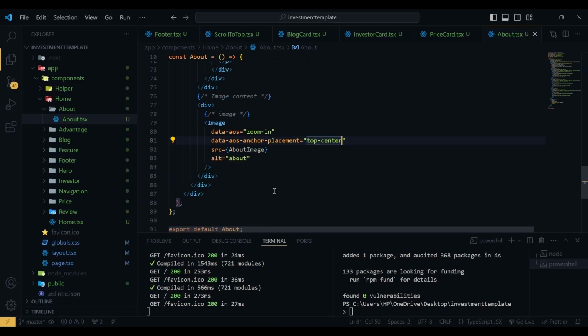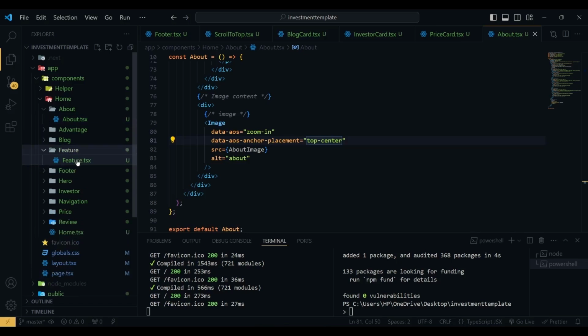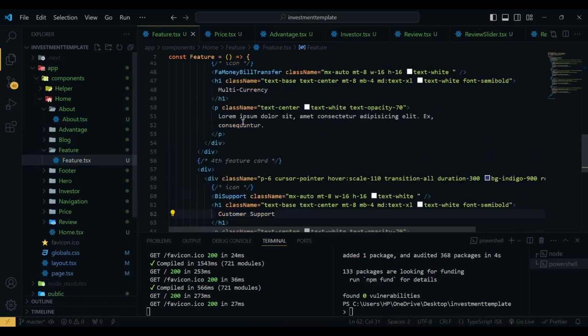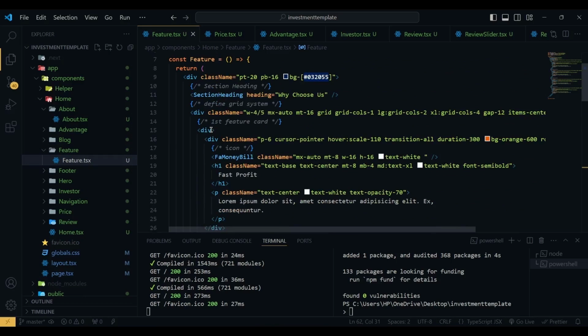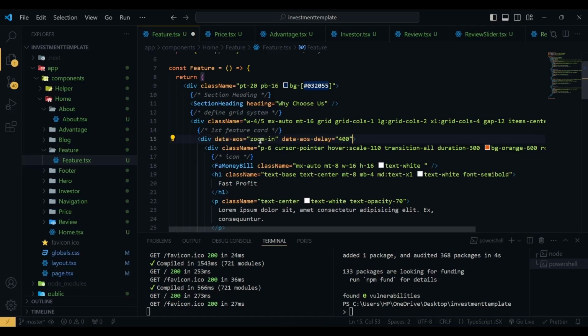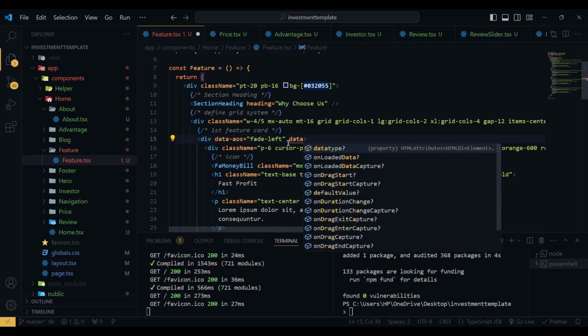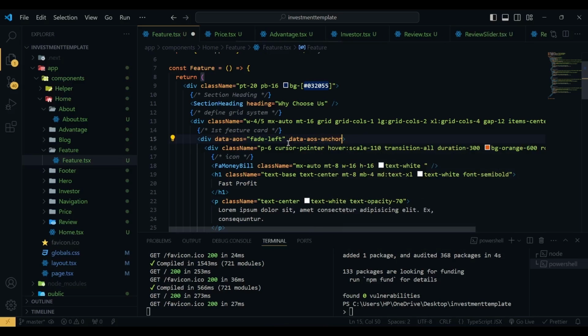Then we have animation for our feature section. So for this I am going to open my feature section, and in the feature section, for the first feature card we have data-aos fade-left. So here we have fade-left and delay, we do not need any delay for the first one. And then we have data-aos-anchor-placement will be top-center.